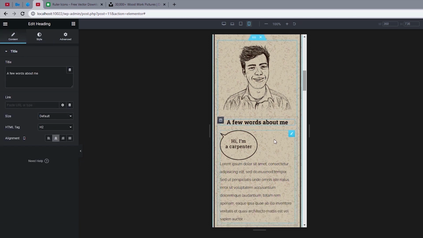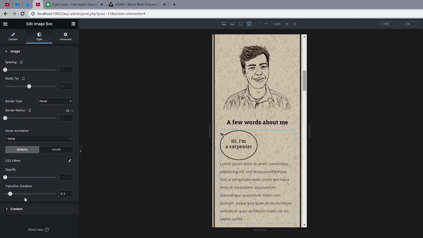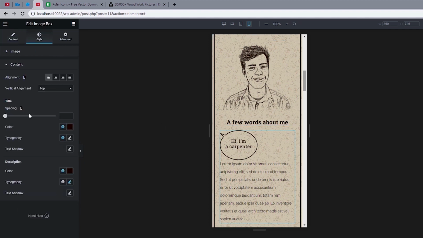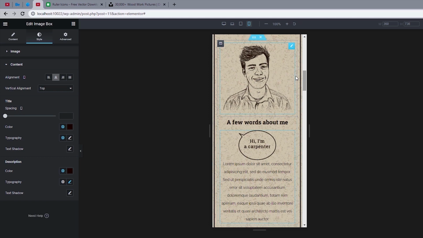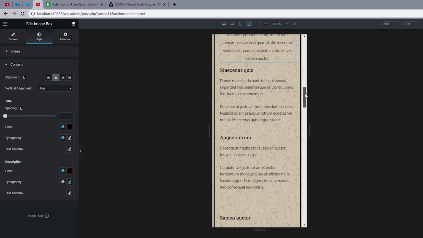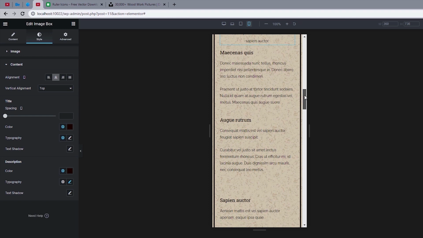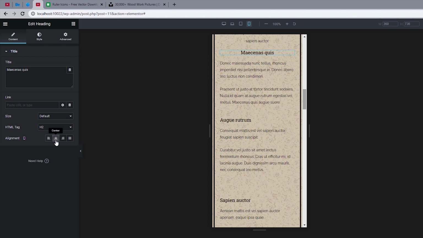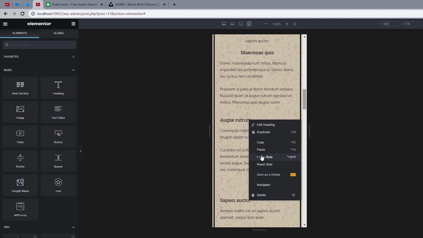And the same goes for this, so I can just click on it, head on to Content, and for its alignment, I can just center align this. Now let's scroll down to see if we have any further customizations we can make to the rest. Now for these sections, we can actually leave this as is, but if you wanted to, you can still align this to the center. So let's align that to the center, copy this, and then paste that style to the rest.